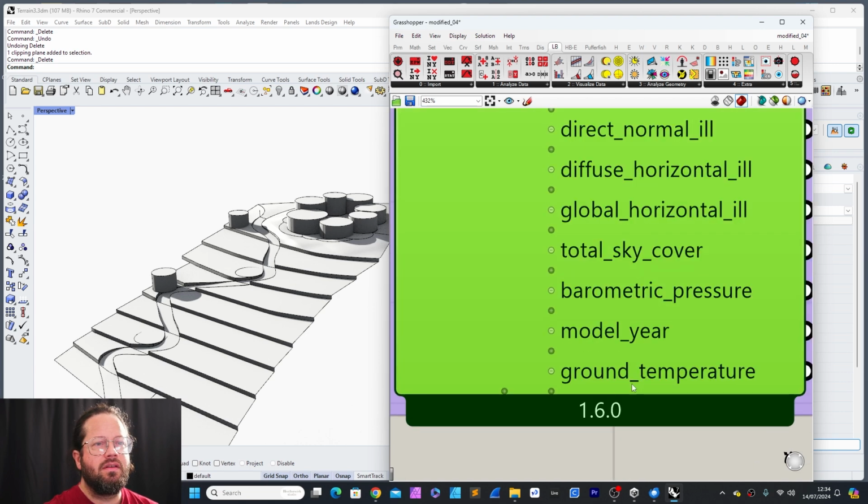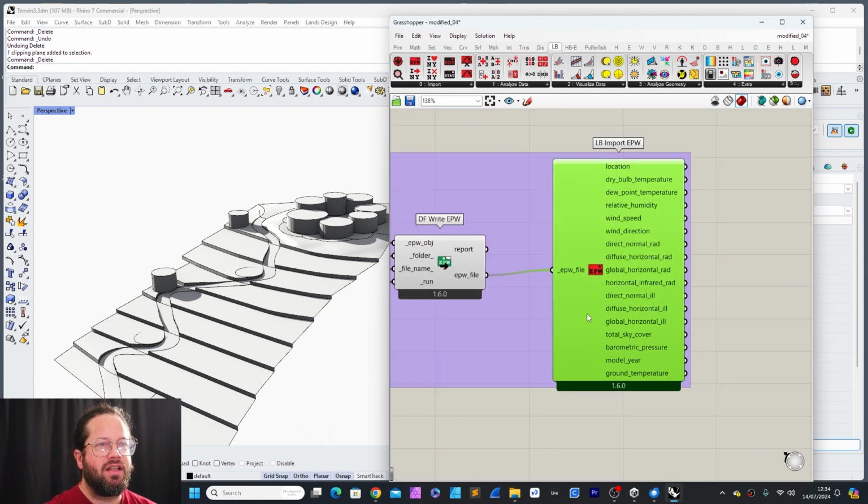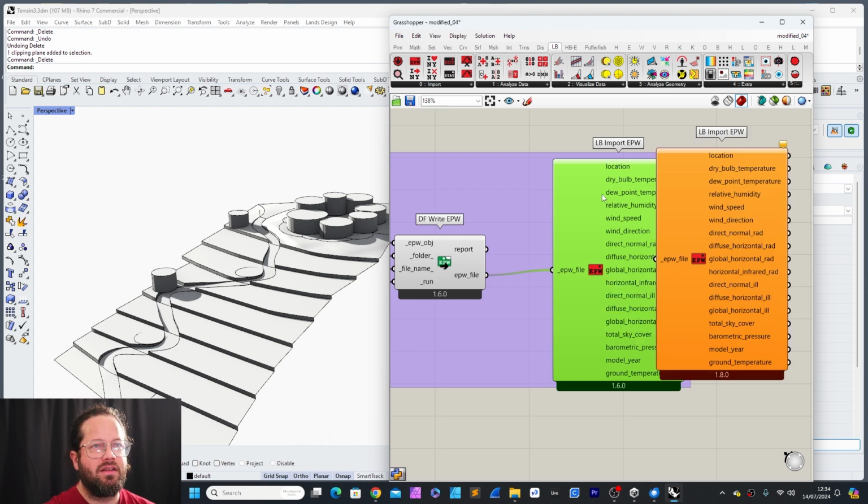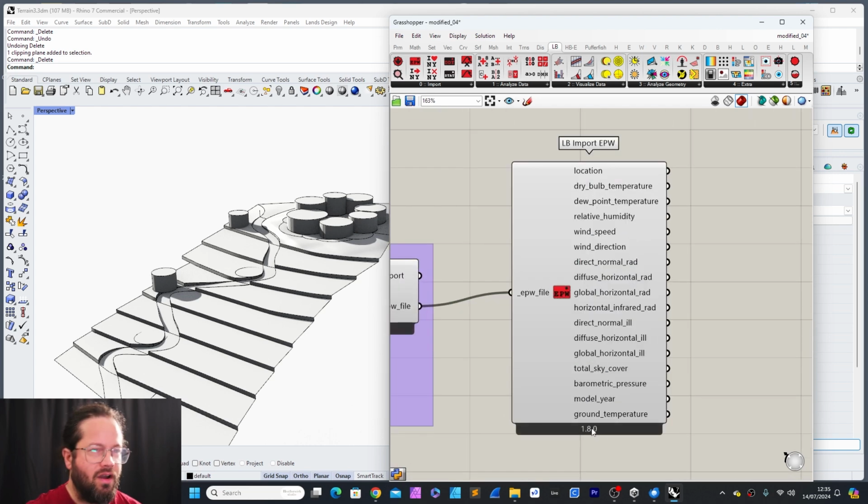Now, this is still an old Import Weather Data component. I could change that if I want. I could change it to the new version. Let's do that so everything is correct, so we make sure we are really in 1.8.